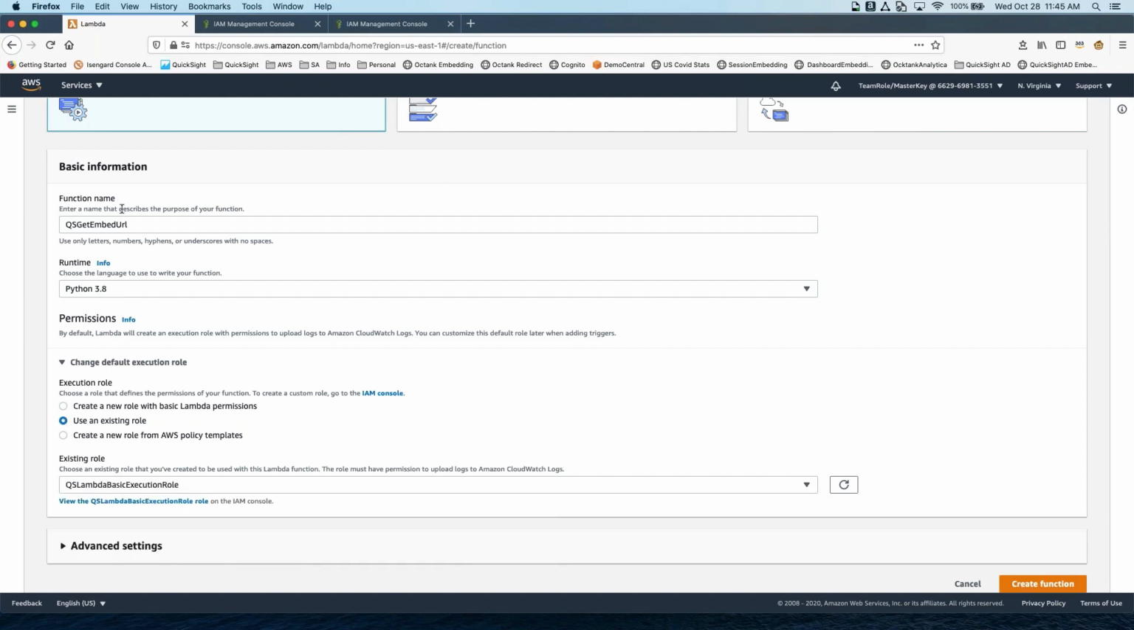So function name QS get embed URL. Runtime is Python 3.8. Choice to use an existing role, and the role that I selected is QS Lambda basic execution role. With that, I'll click the create function button from the bottom right.